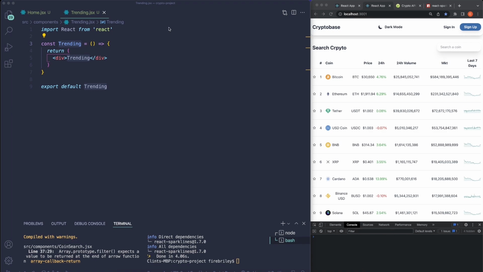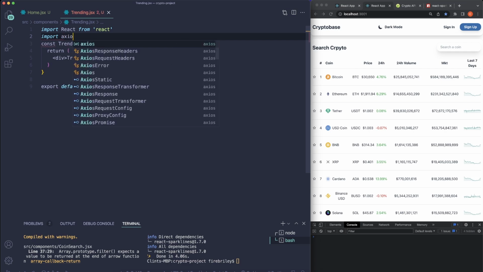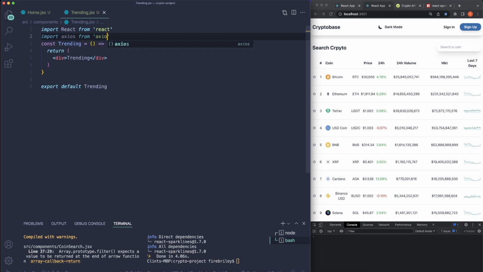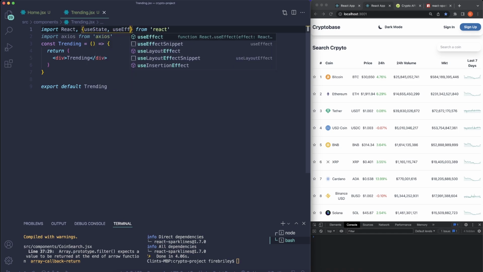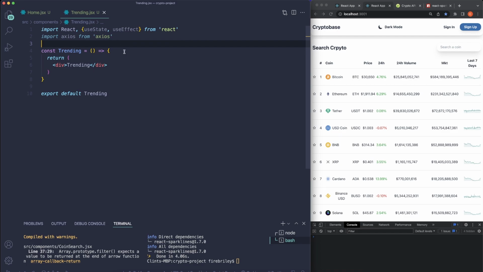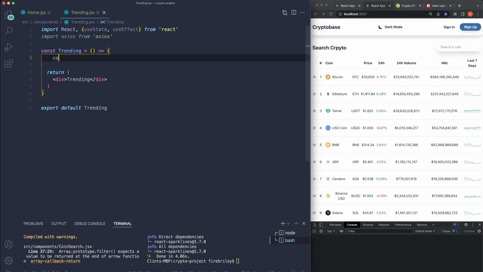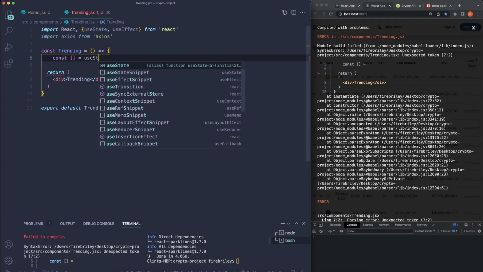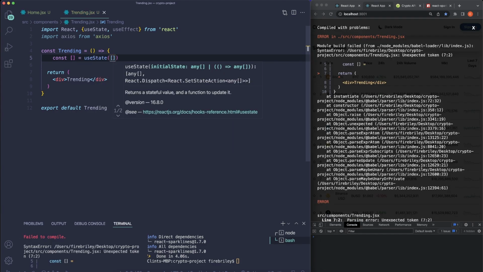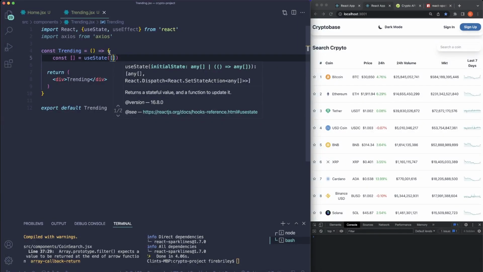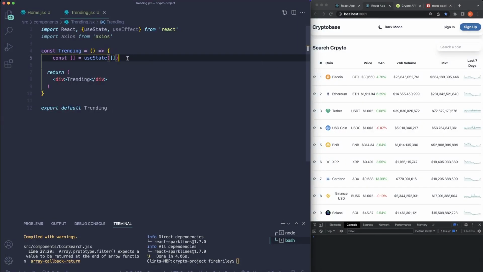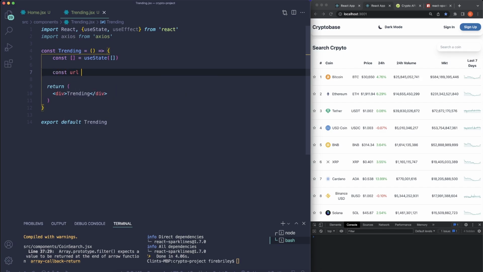I couldn't remember where I found the endpoint, but that's not super important here anyways. So let's go ahead and import Axios from Axios. And then we're going to be using the useState and also the useEffect hook. Okay, so let's just import those. And just like we made our API call in App.js, we're going to do basically the same thing here. This endpoint is going to return an array as well, just like before. So const URL.